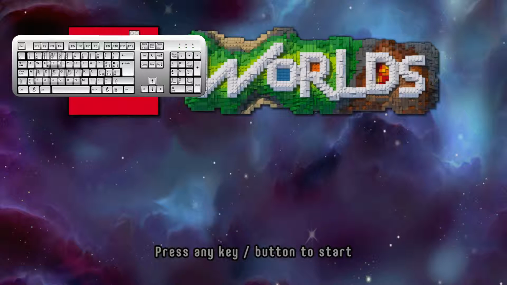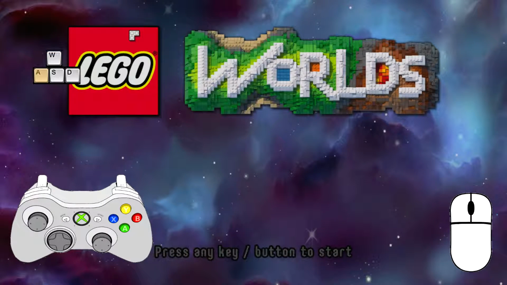I use a keyboard, mouse, and Xbox controller. I'll highlight the buttons that you press in parts where it's more confusing so it's easier to understand.